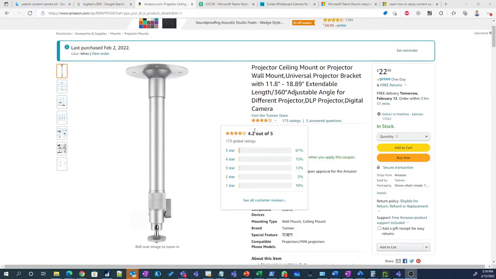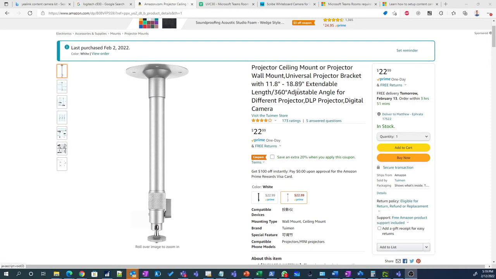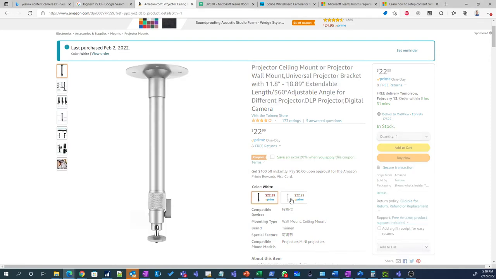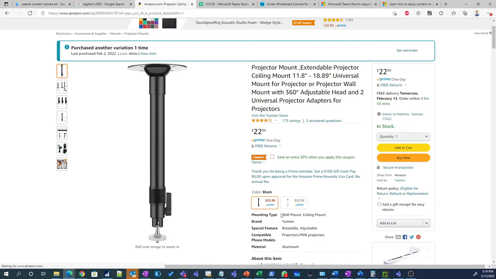The device that we're using is the projector ceiling mount, and we got the short one, but they have a black or a silver. Another benefit of this is it can work on the wall or the ceiling, because you can extend it and change the angle. Works with any cam, of course. And if you get a Yealink UVC camera or a Logitech C930 for $100 to $150 and this $22 mount, you have a very low cost solution.